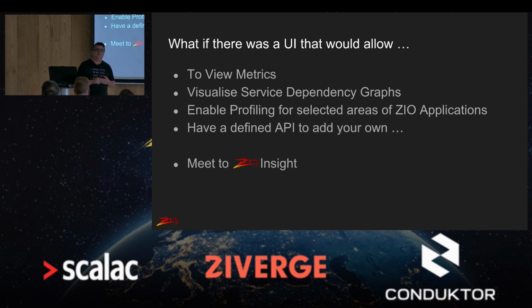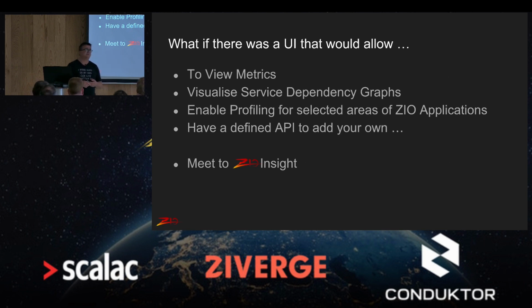I work for Ziverge as an engineer, and I live just around the corner at this beautiful place. While we were working on the Scala JS client for the metrics, we came to a point where we asked ourselves, wouldn't it be nice if the UI were capable of viewing the metrics that we expose from ZIO applications inside our Scala JS client, and also leverage the work Kit has done to visualize the dependency graphs that are exposed from the compiler, and also leverage the work that has been put into ZIO 2 for enabling causal profiling and then dynamically turn on and off profiling of sections of code and visualize that as well, and keep everything with a pluggable architecture so that people can come on and add their own plugins.